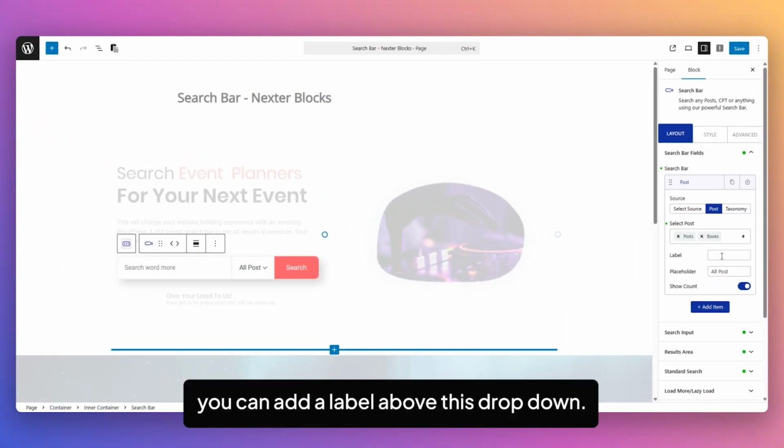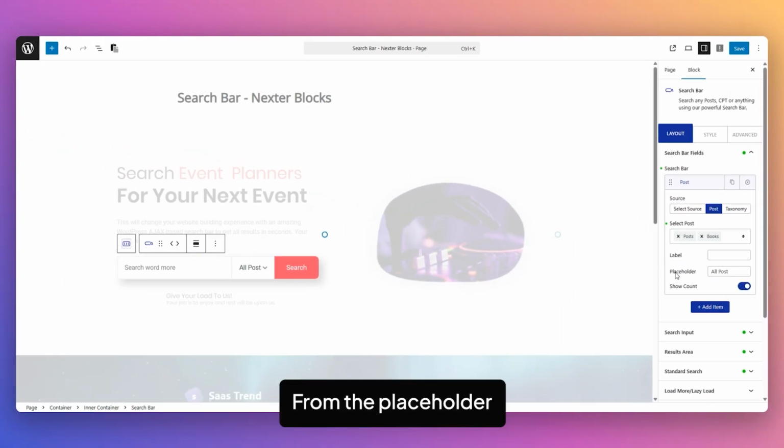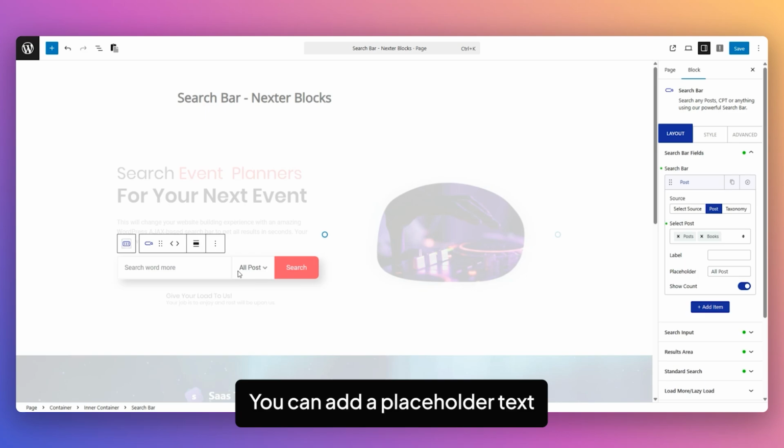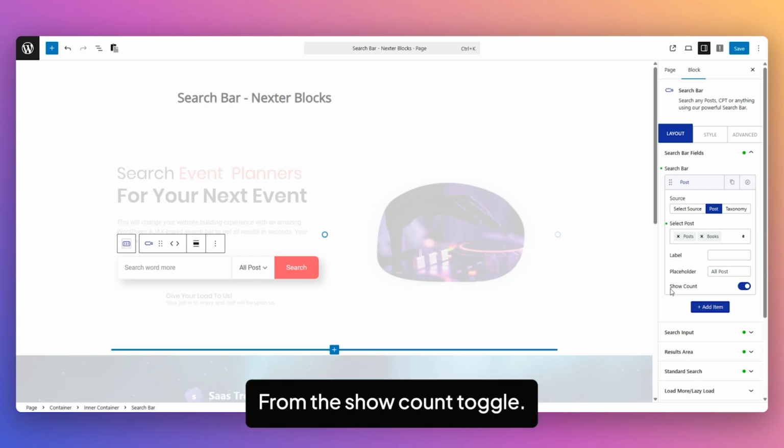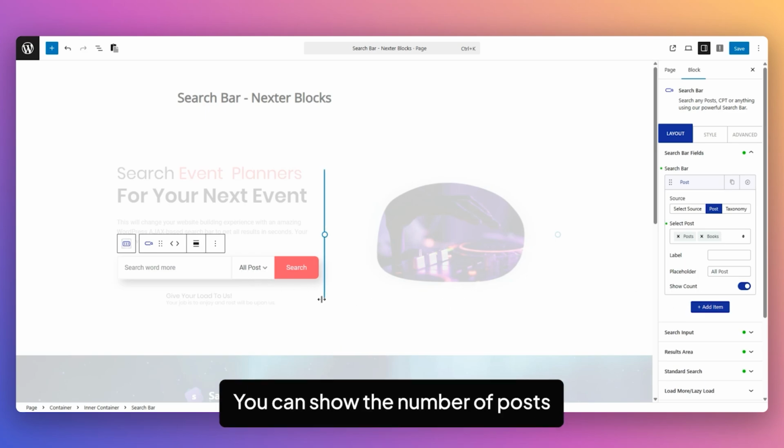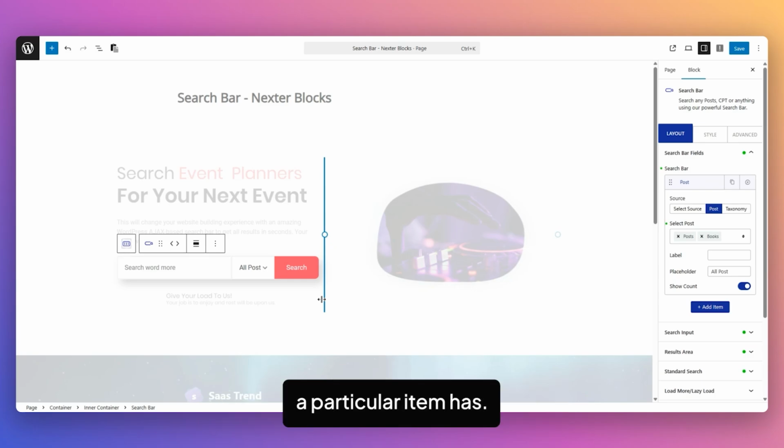From the label, you can add a label above this drop down. From the placeholder, you can add a placeholder text for this drop down. From the show count toggle, you can show the number of posts a particular item has.